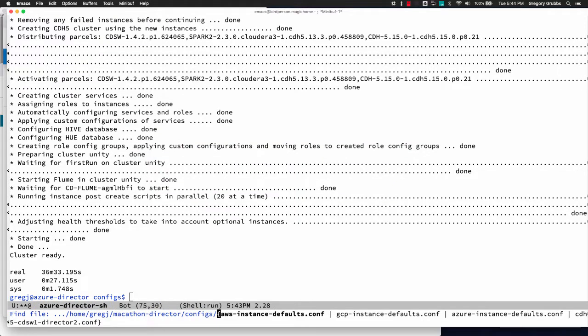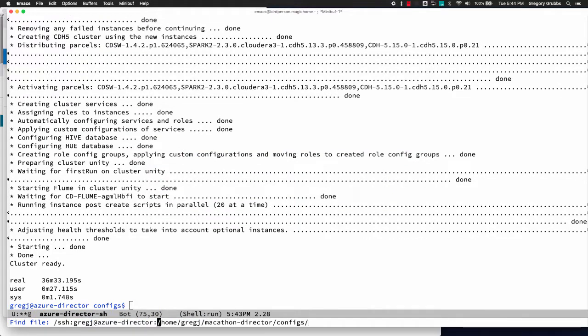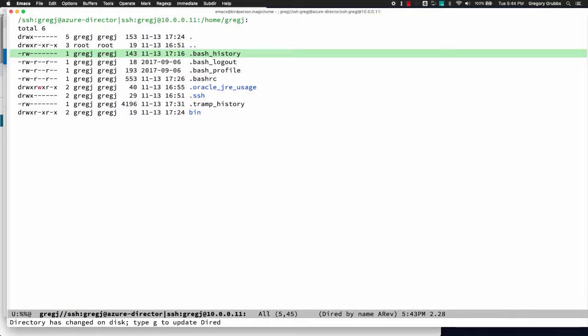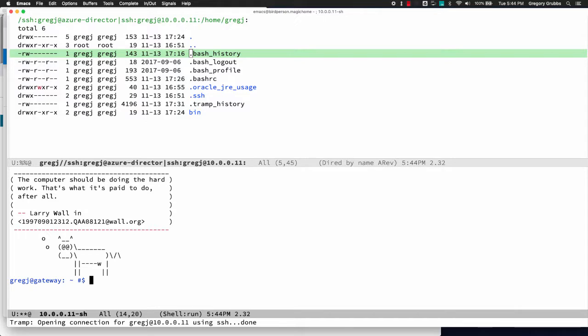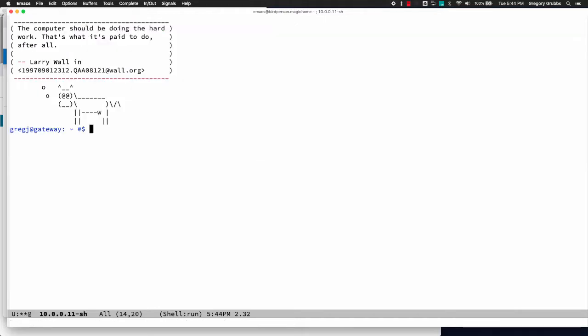So the way to do this, of course you don't have to use Emacs, but life is better if you do, is you can SSH first to the Azure Director and then from there SSH to 0.11. We'll get the directory listing there and then grab a shell. I have already loaded this CDSW master with software that I like, such as Fortune and Cowsay. So it's all ready to go.